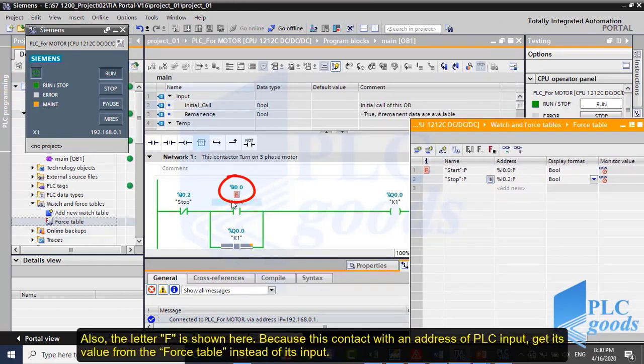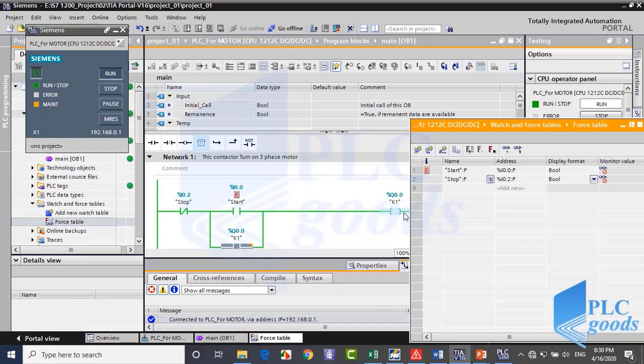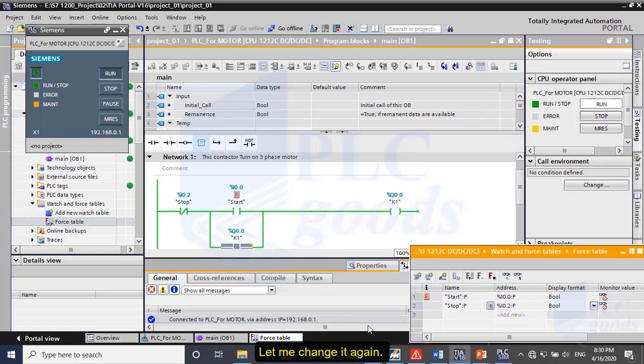Also, the letter F is shown here because this contact with an address of PLC input gets its value from the force table instead of its input. Also, its color is changed to green from blue and it passes a virtual power to the output. Let me change it again.